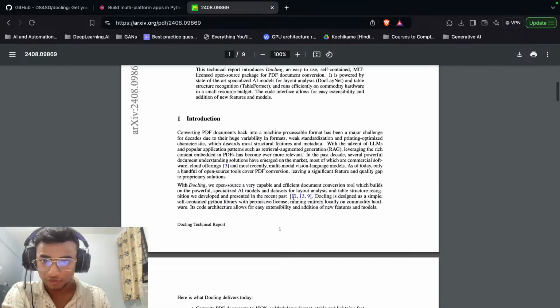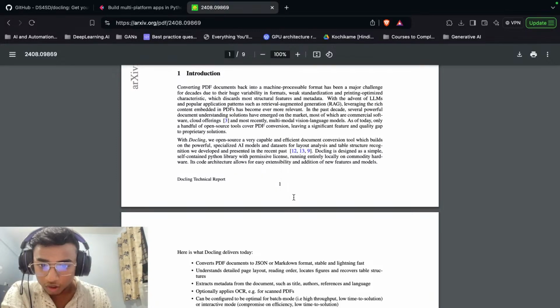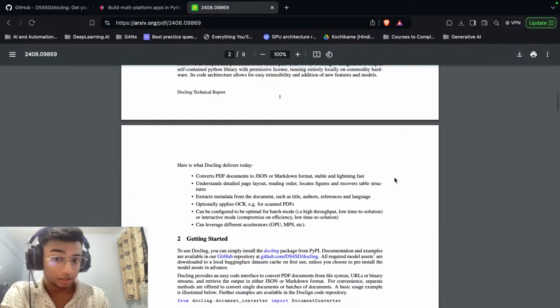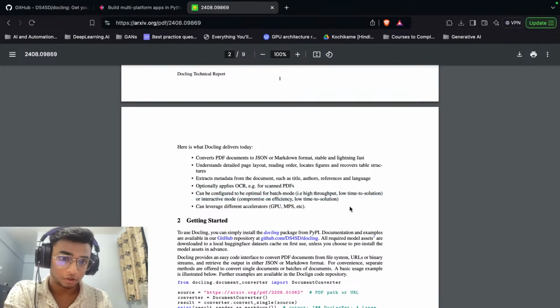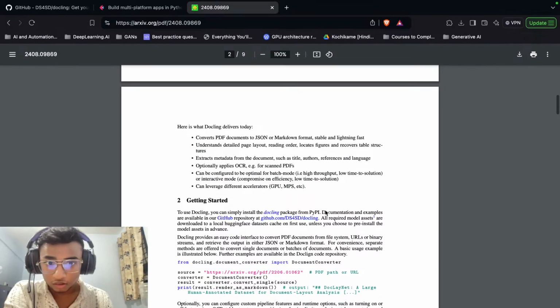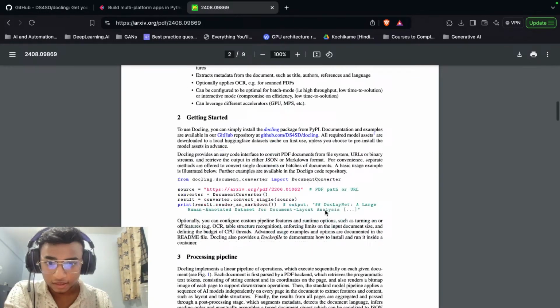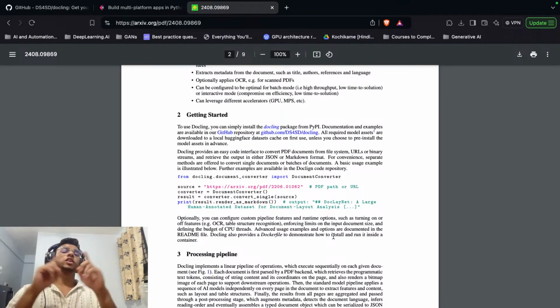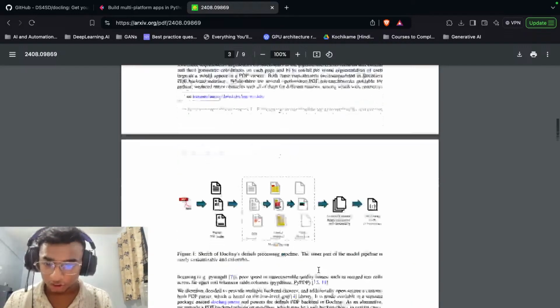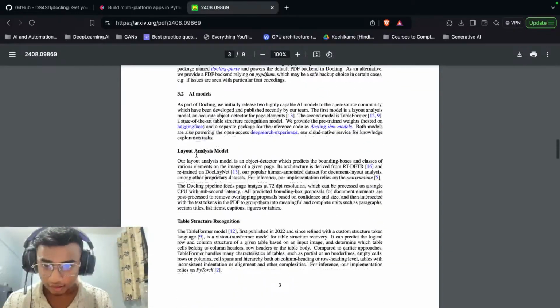But okay, let's focus. Convert PDF to JSON or Markdown format, stable and lightning fast. Optional OCR for scanned PDF, can be configured for optimal or batch mode, can leverage different architectures such as GPUs and MPS, blah blah blah. So basically, I think the major parts were they had introduced a new kind of layer which allowed them to configure the layout properly. I hope I can show you guys these things. Yeah, layout analysis model.